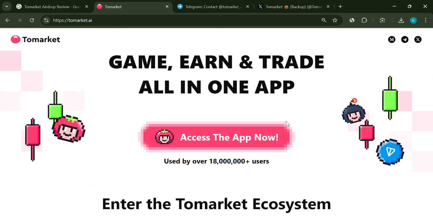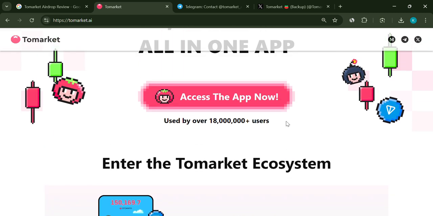For now, we'll just have to wait and see how things unfold with the airdrop and if Tomarket can live up to all the hype.